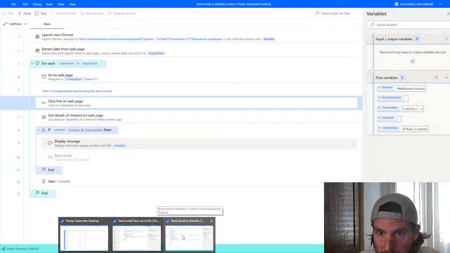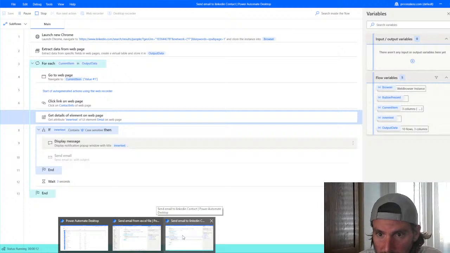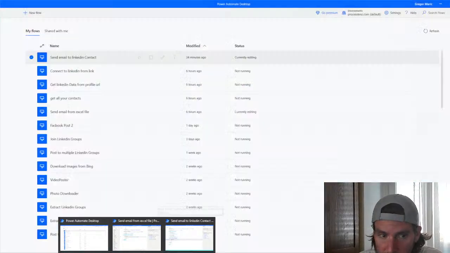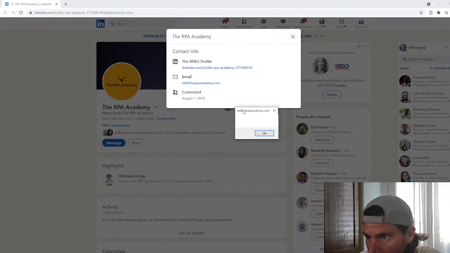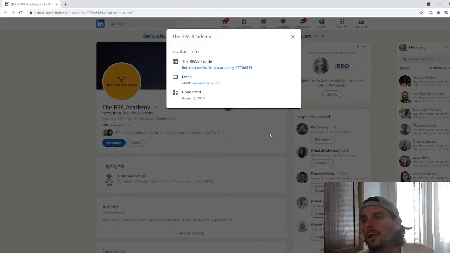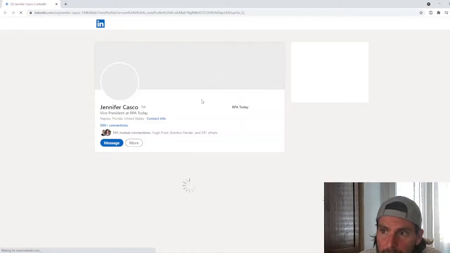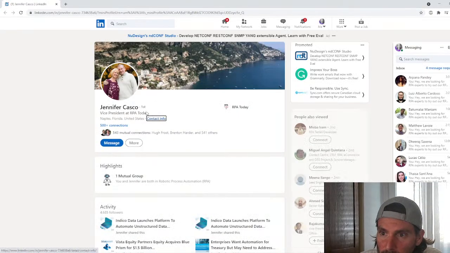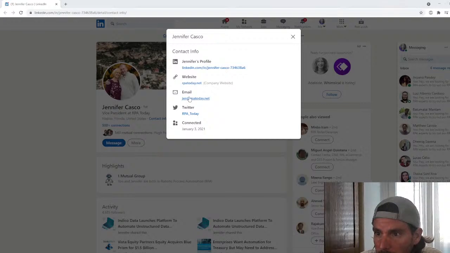It is navigating, it is getting the details. It contains this. All right, so now it's going to go to the next profile. It is going to click here. It is going to extract the email. It is extracting the email. It's right here. It's perfect.